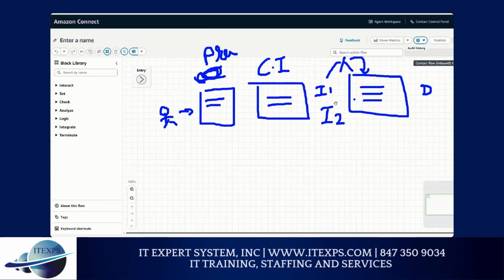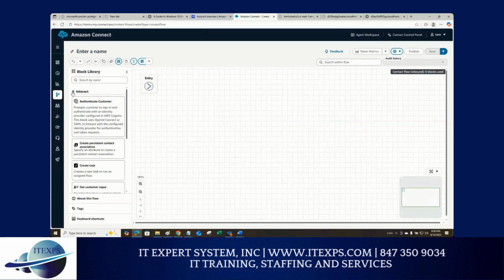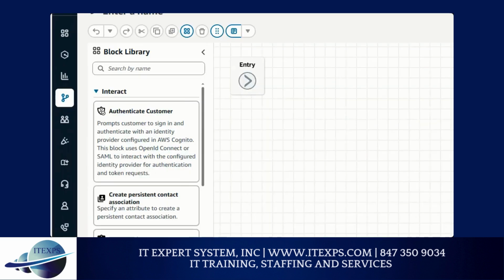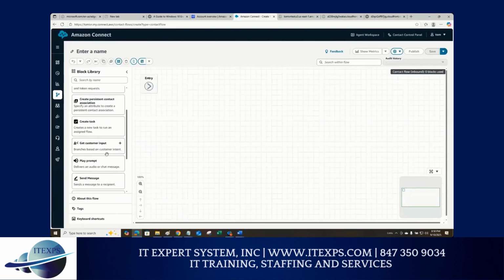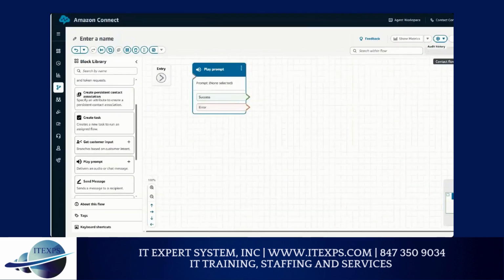So now click on interact. If you scroll down, first is your play prompt. You drag and drop play prompt.